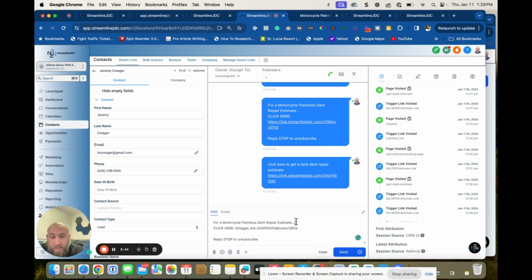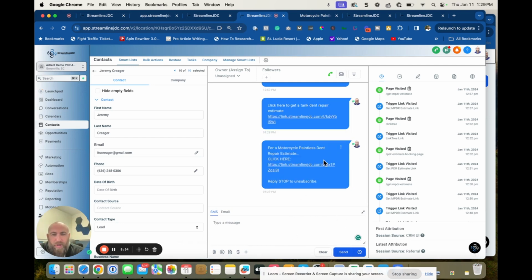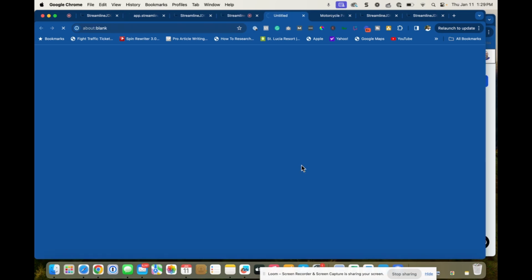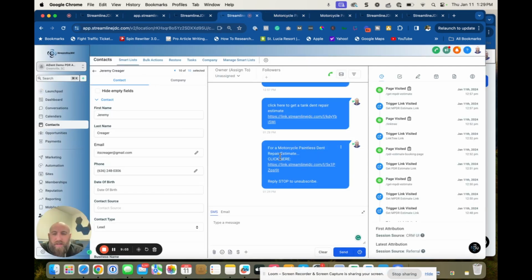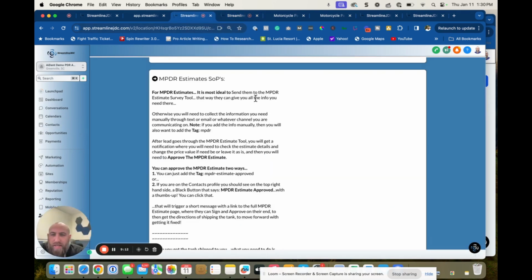If you wanted to write anything else to there, you could. If you knew their name, you could say, hey, Bob, whatever, right? And put that in there, and then hit send. Okay. So there we go. Same kind of deal. Then they'll click that, it'll go to their text message, and they'll click that link and go like that. Okay, so that's how that works. And then let's see, let's go back here. So that's how to get them that link, basically, to the estimating survey tool right there, right?